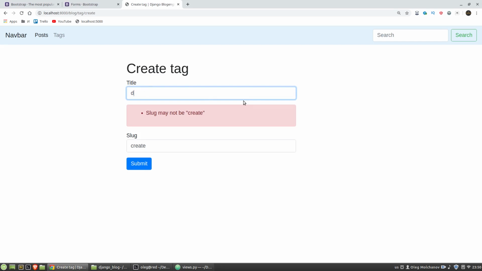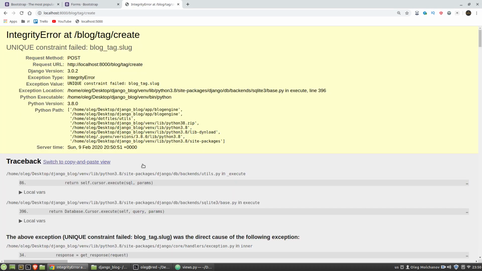And then let's create again the Django tag. And I got an exception, integrity error. Unique constraint failed, blog tag slug. Okay. And I got this exception because in the tag model there is the constraint that tags should have unique slugs. And to handle this exception I have to correct the clean method of my tag form.